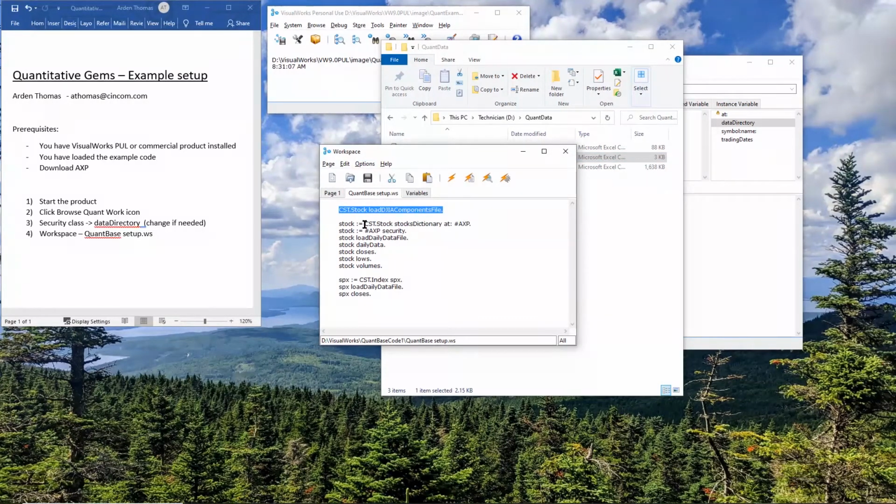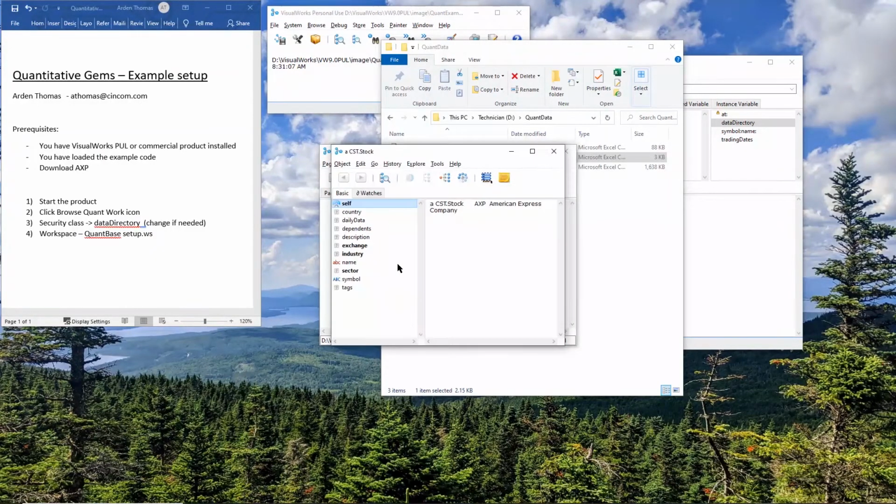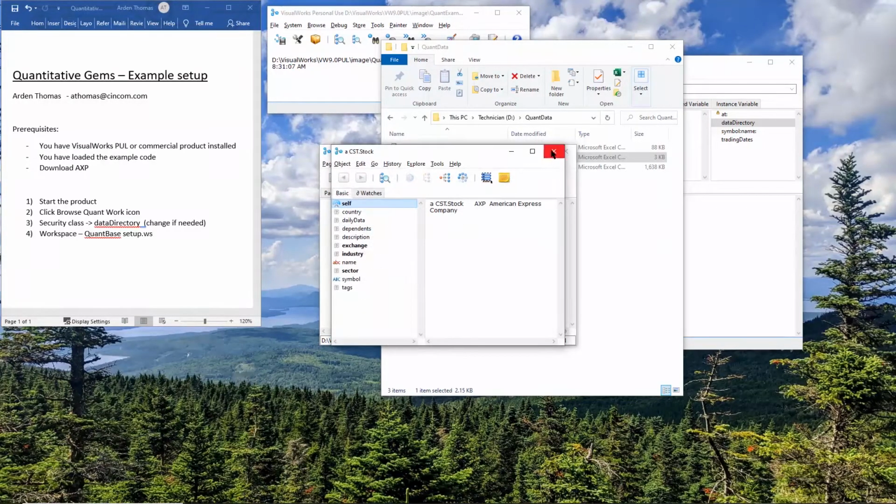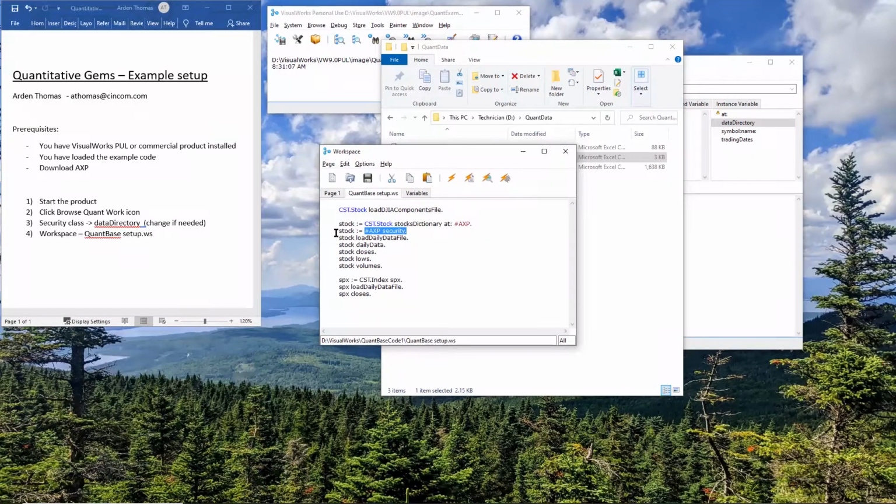Come back. Two ways to get the stock. I can say to the stock dictionary, add AXP, but I wanted a shortcut because I like things really succinct and terse. So I can say to the symbol begins with a pound sign, AXP security. So let me show you this way first. Let me highlight this and inspect it, and we get our American Express stock, and this will do the same thing. Inspect it. Gets the same instance.